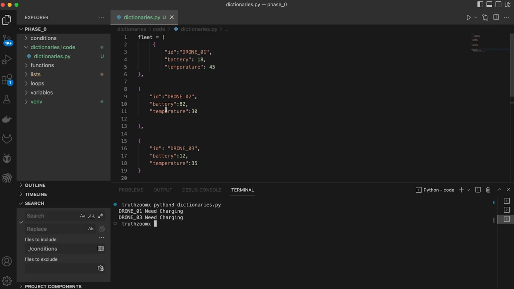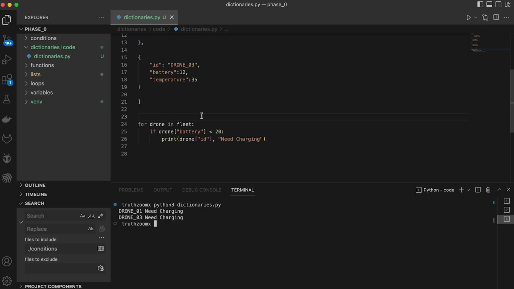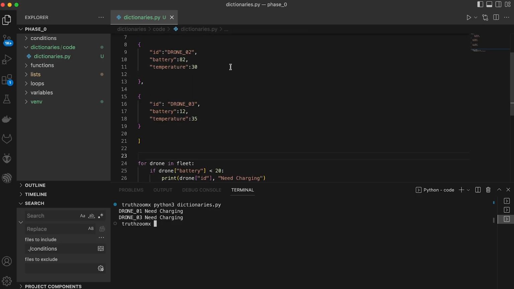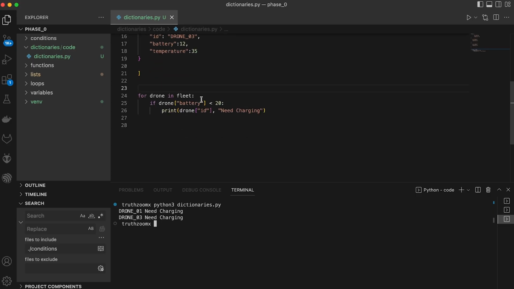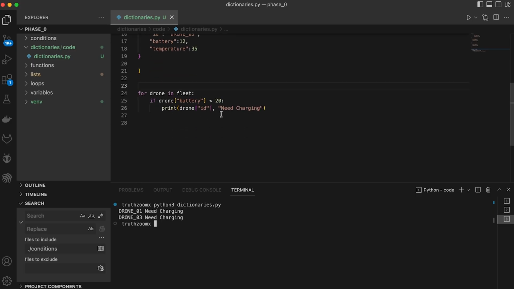Let's give a summary of what we just did. We have 3 different drones. We created a for loop, and we set a condition where if the battery for any of these drones reaches below 20%, then send me some kind of alert saying something like needs charging, or maybe, for example, return to base, something like that.